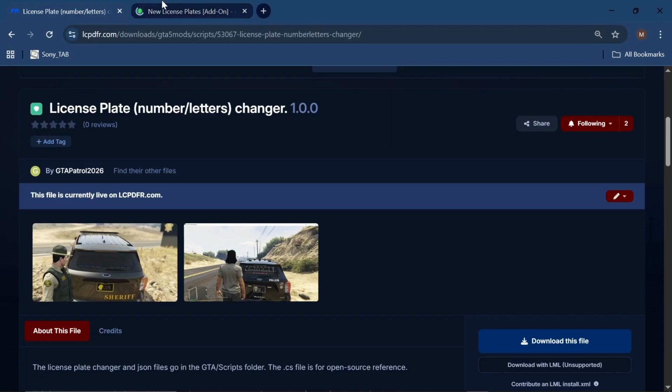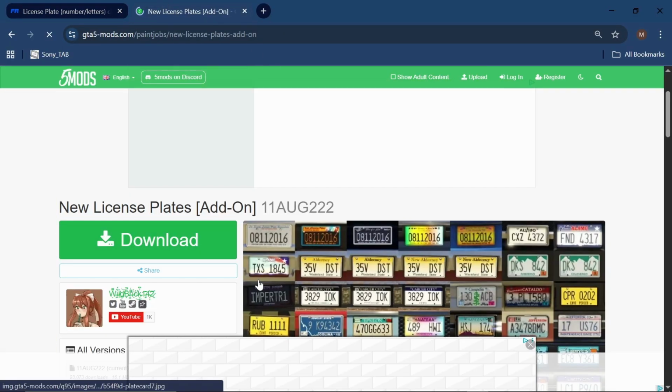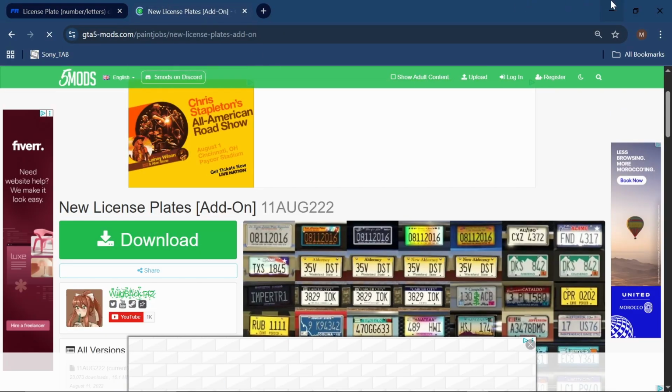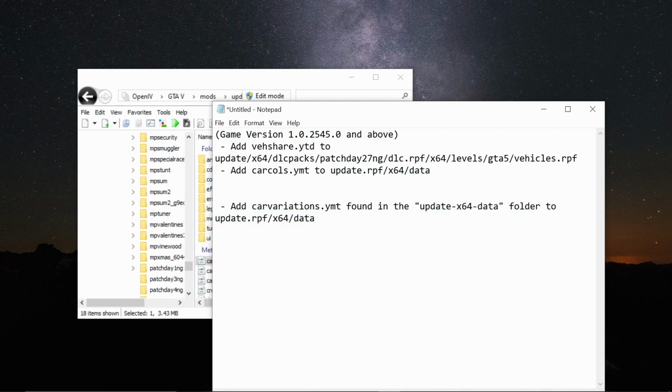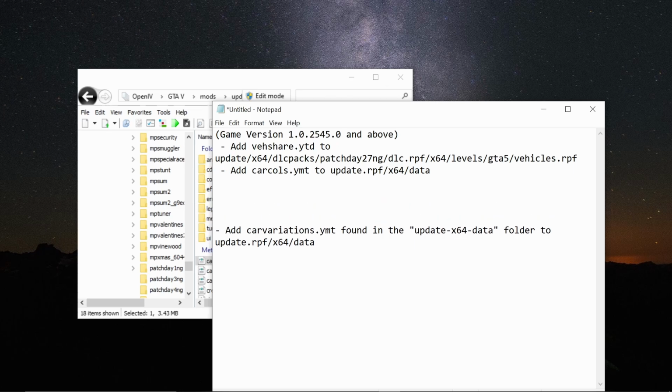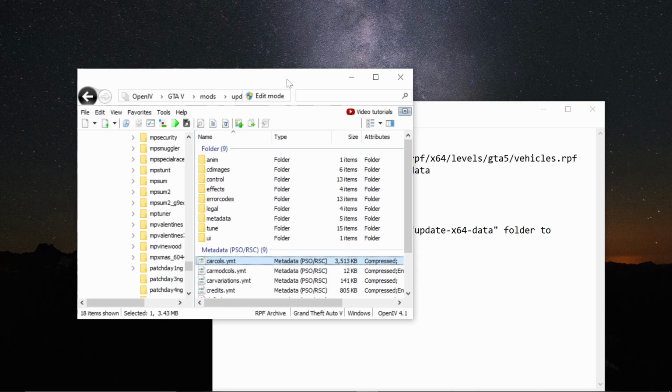First mod that we'll need to download is this add-ons plate mod here. Once downloaded, you'll see some files in the downloads file. The main files that we're worried about here are the vehshare.ytd, as you can see the path here, and then also the carcols.ymt. Later, we'll talk about the carcols.ymt, but that's actually not necessarily needed. All we really need to worry about are these two files here. So the first file I'm going to show you guys is the vehshare.ytd file. This is where to actually put all the designs of the license plates.